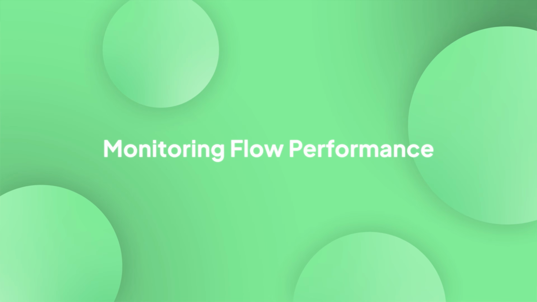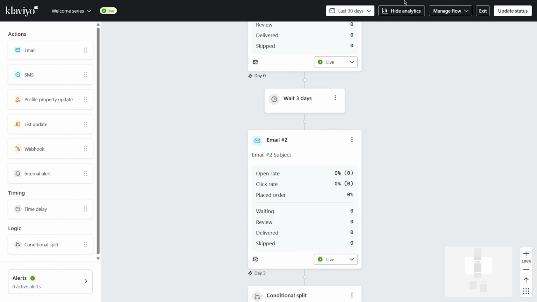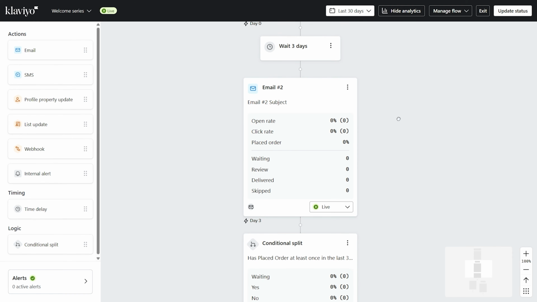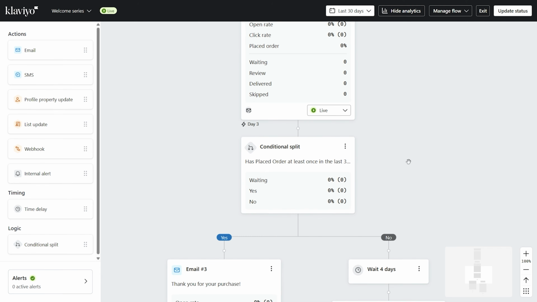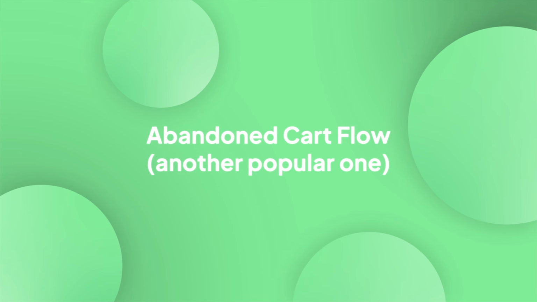Monitoring flow performance. Over time, you can click into the flow and see metrics on each email card, like open rate, click rate, and conversion if applicable. Flows have their own analytics, so you can gauge effectiveness. For example, if email 1 has a 50% open rate and email 2 has a 30% open rate, that's pretty normal as interest tapers. But if email 3 has only 5%, you're waiting too long or the content isn't compelling and you can adjust.